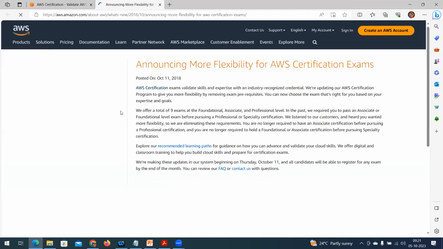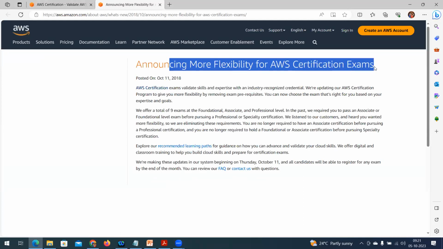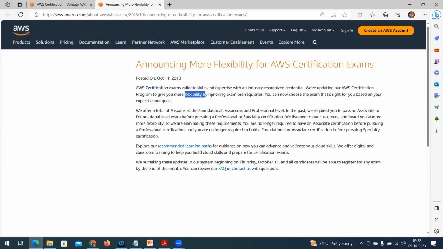If I click on this, it is the AWS announcement, announcing more flexibility for certification exams. AWS certification validates skills and expertise with industry recognition. We are updating our AWS certification program to give more flexibility by removing prerequisites. You are allowed to attend any exam without completing any prerequisites.